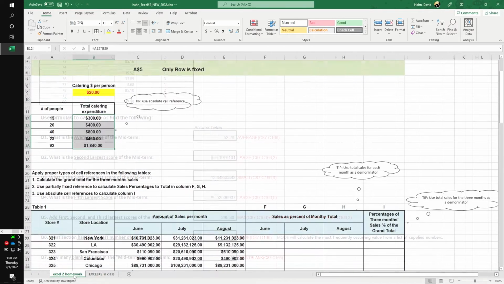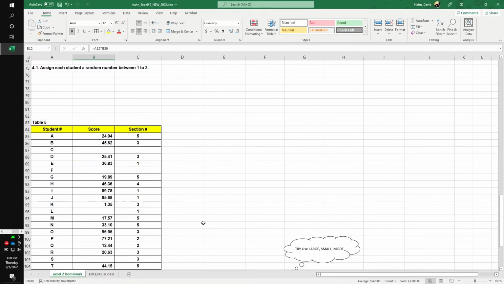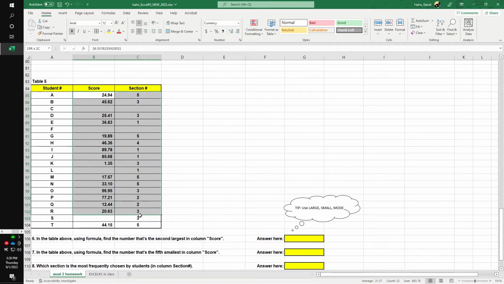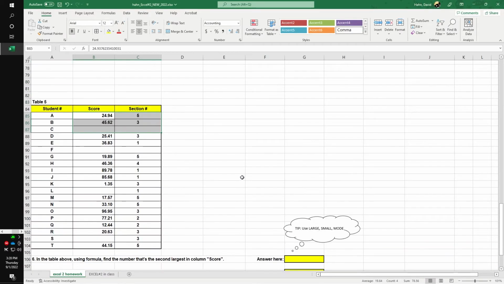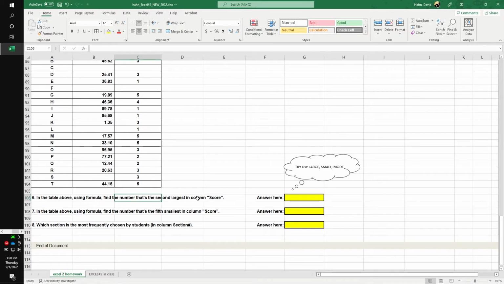So let's go look at the Excel 2 homework that you have to do at home. A lot of the same things. So we have a little miniature version, and this is what your test or quiz will look like. Just smaller versions of our homework. And second largest column. Challenge yourself. Don't look at the equations. So let's take a look here.